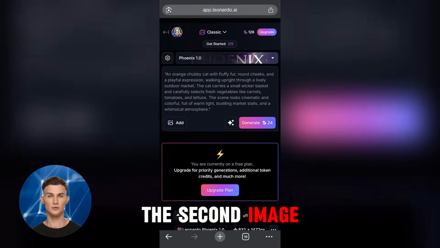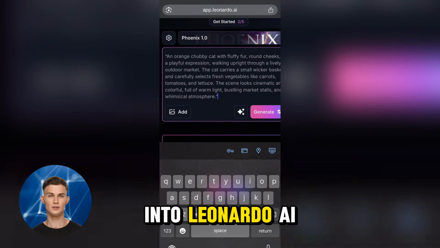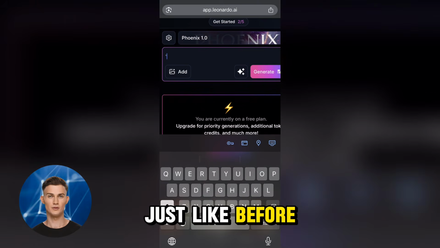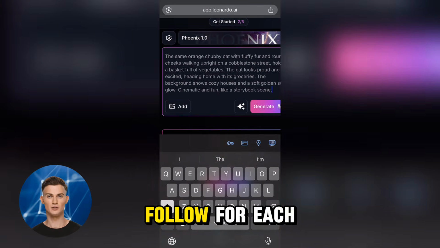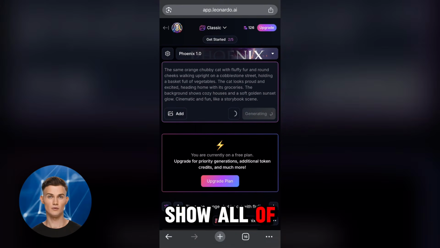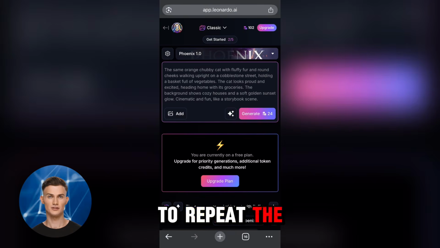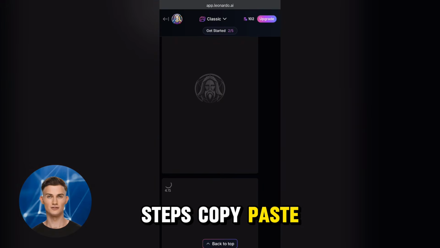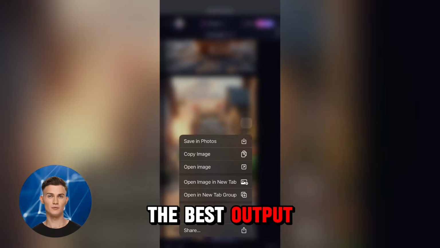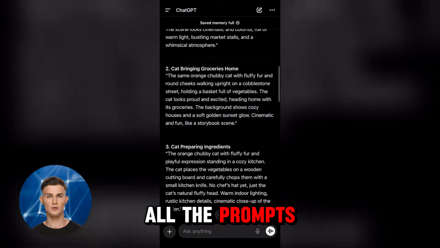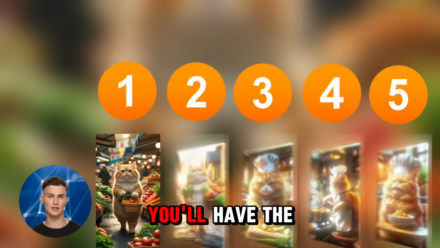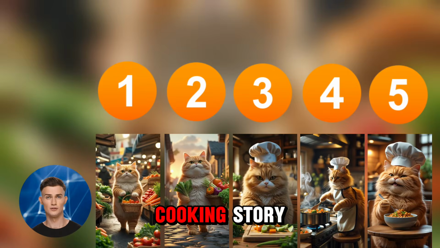Now I'll copy the second image prompt and paste it into Leonardo AI, just like before. This is the same process we'll follow for each prompt, so I won't show all of them one by one. You just need to repeat the steps, copy, paste, generate, and save the best output until you've completed all the prompts. By the end, you'll have the full set of images for our cat's cooking story.